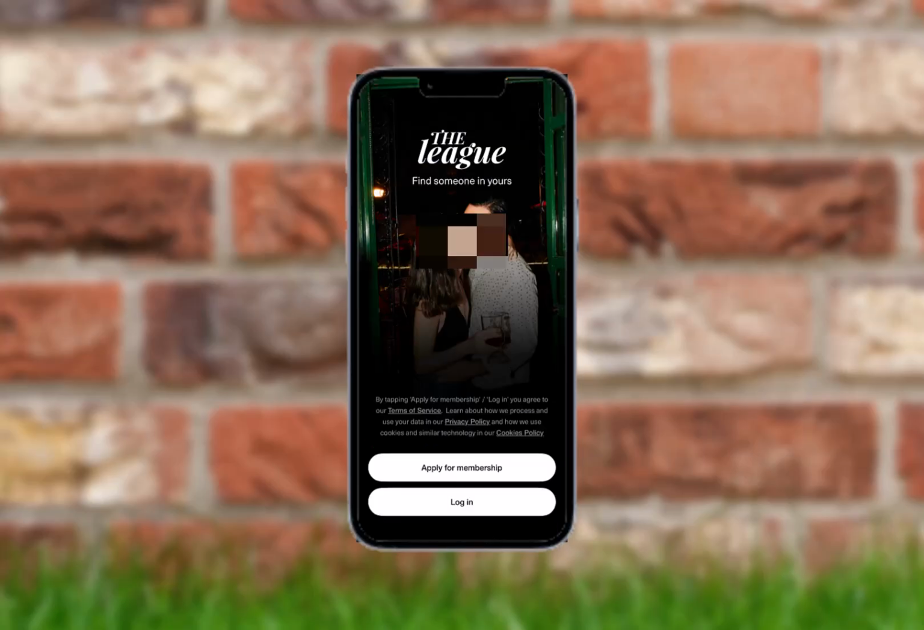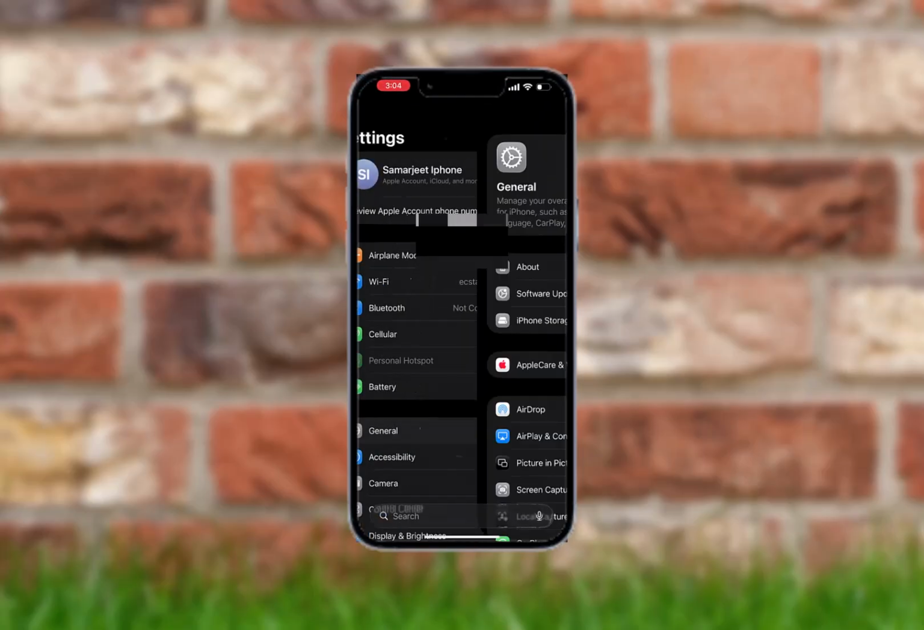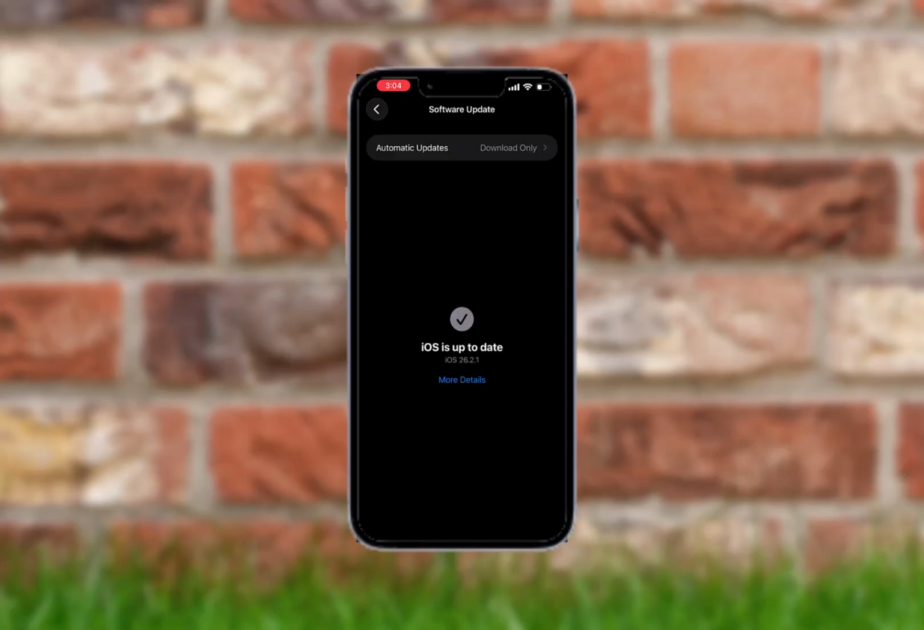Step 5. Check for iOS updates. First go to Settings, then General, then Software Update. If an update is available, install it. Some apps won't work correctly on older iOS versions.